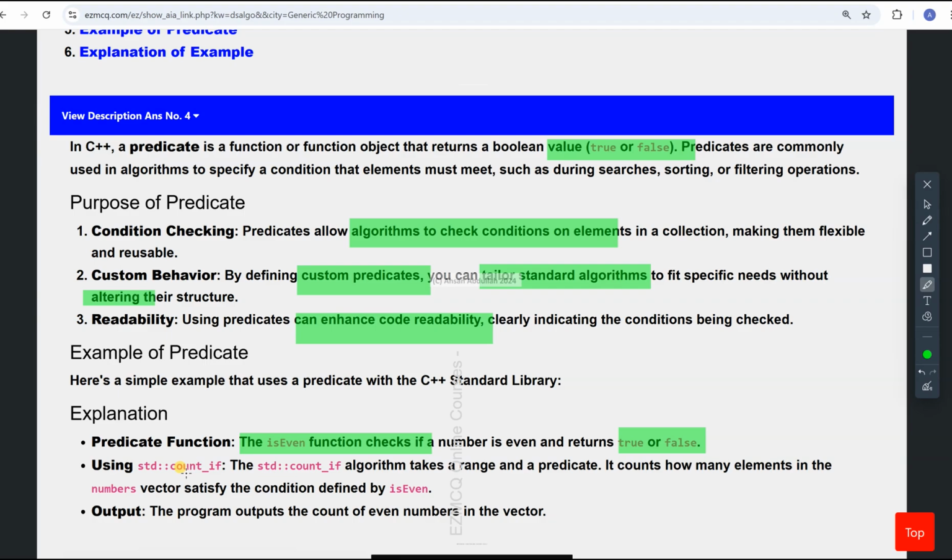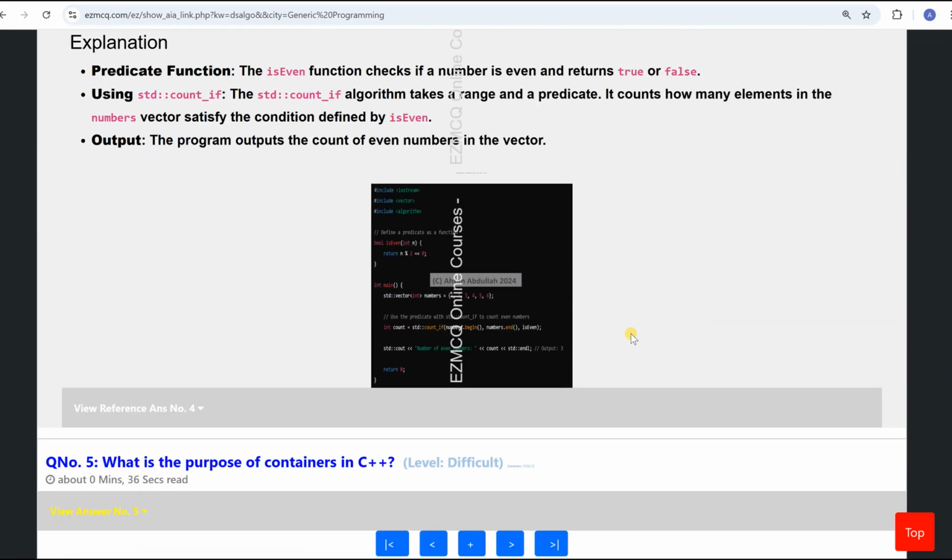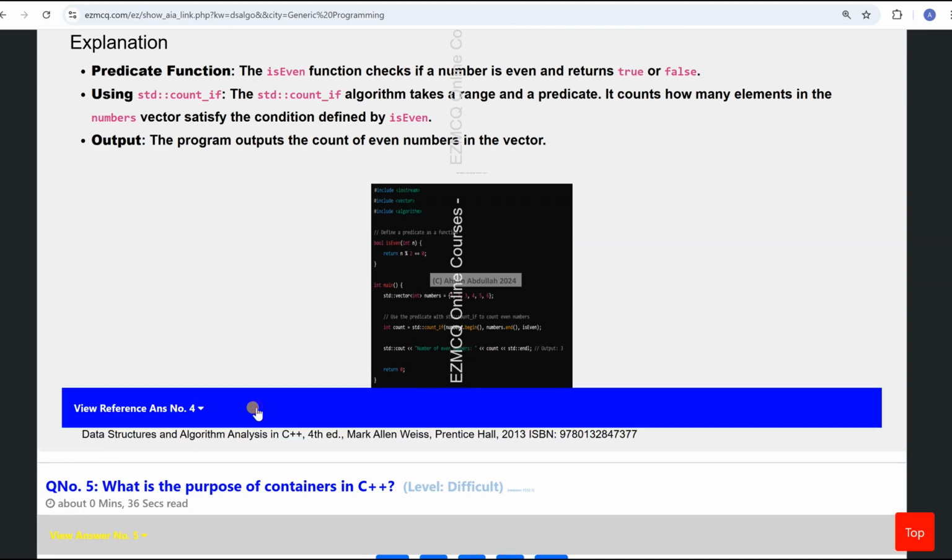And we have count_if also, which takes a range and a predicate. It counts how many elements in the numbers vector satisfy the condition defined by is_even, and then it gives the corresponding output also. So here's the code, and it tells you the number of even numbers and so on. So this is the reference.